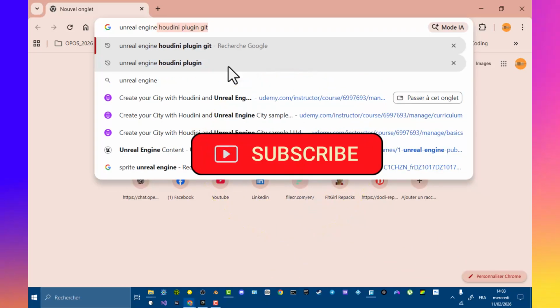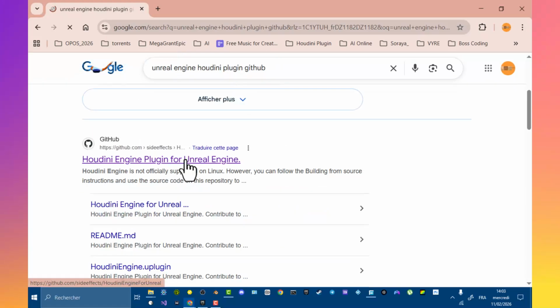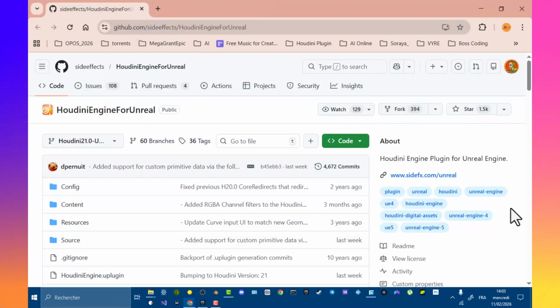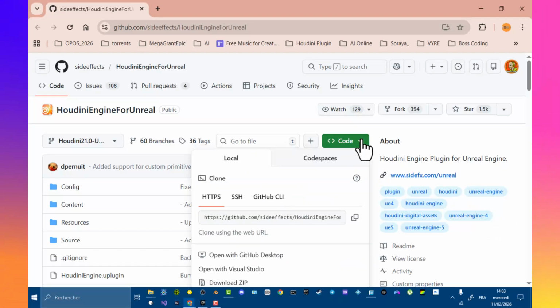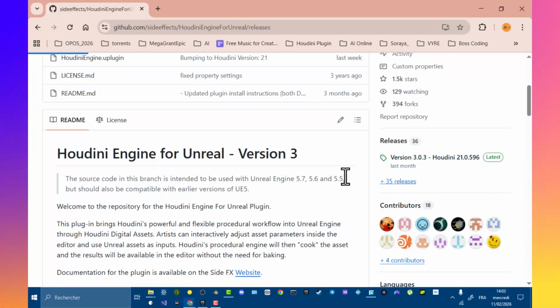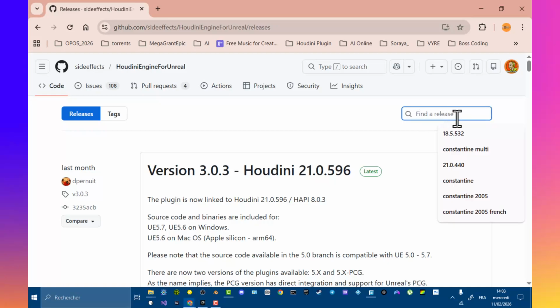Very important thing, there's also a place where you can find your Unreal Engine version of Houdini. So let's go to the Houdini GitHub plugin. If you Google it, this is the Git for the Houdini plugin. And here you can find all the versions of the plugin for whatever version of Unreal you are using. So either you compile it from code, or you go to the releases, and there you can find all the releases, and you have to look up the Houdini version you are using.